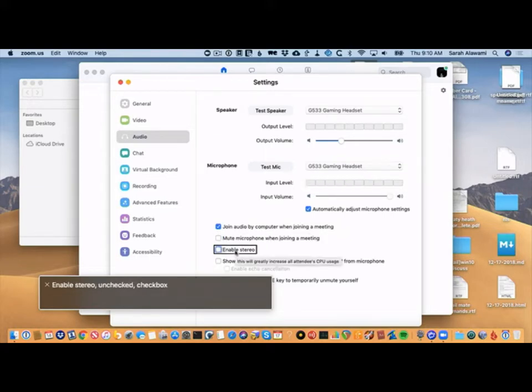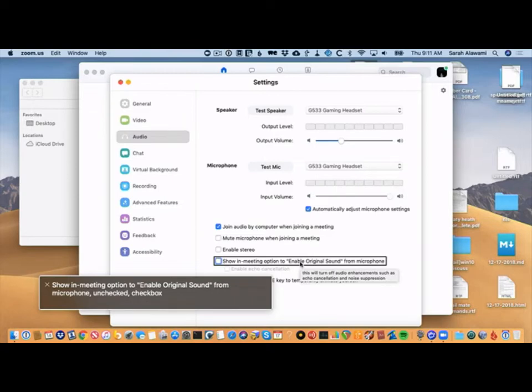Enable stereo, unchecked. If you have a microphone that has stereo, such as the, I'm going to get it wrong, Andreas sound card, you can check that. Show in meeting option to enable original sound from microphone. You can check that in your settings.